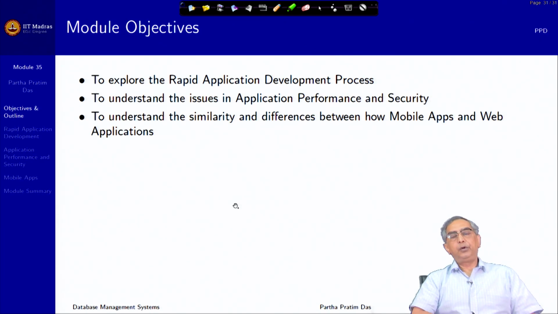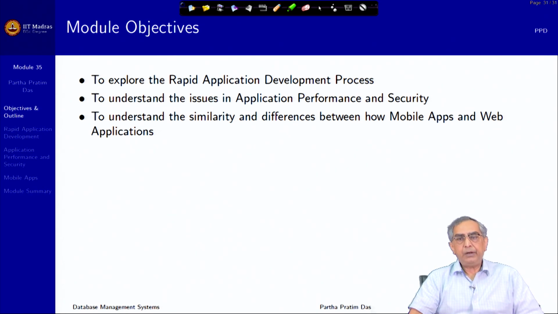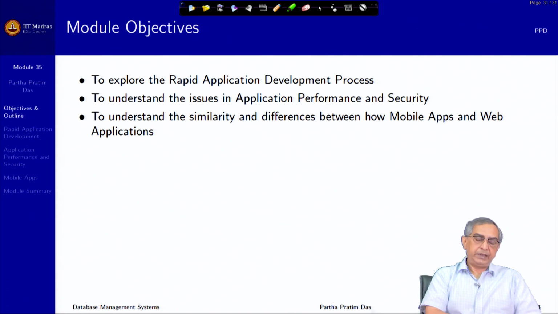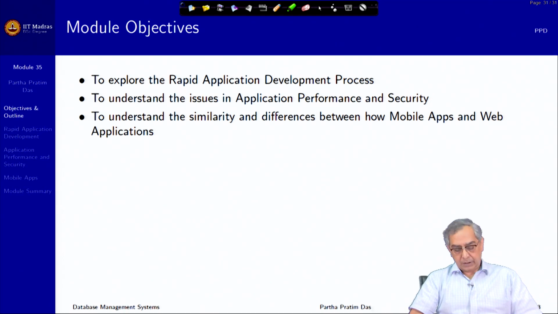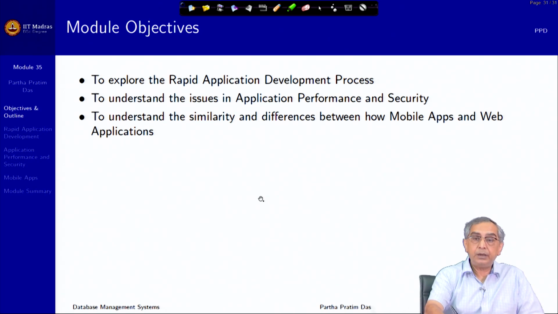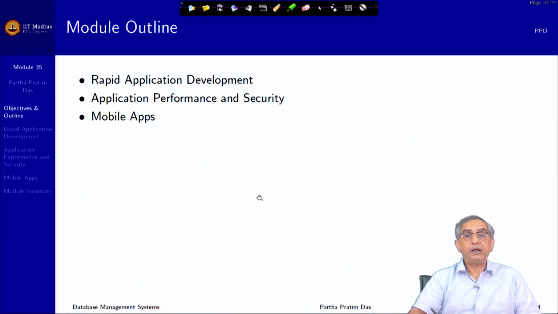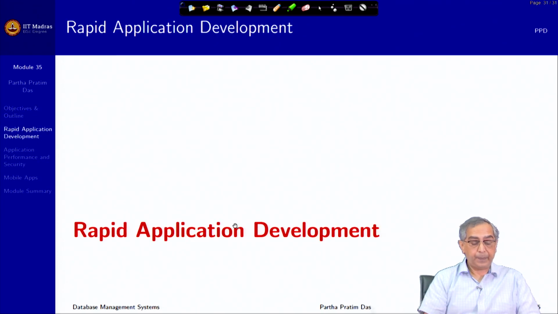In this concluding module on application development, I will talk about a few related things before I give a glimpse of what it takes to develop similar apps on the mobile. We will talk about the rapid application development process because quick turnaround is a big issue, and certain very critical factors about the application that you develop, which is performance and security. First, the rapid application development.